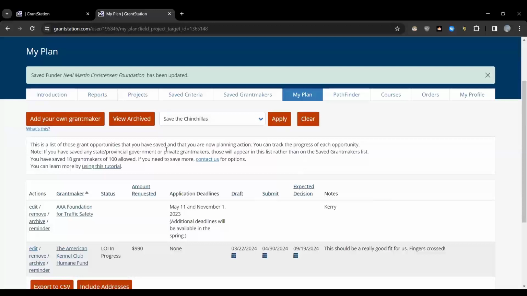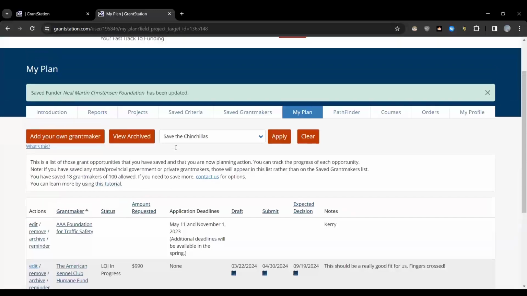And also you may be thinking, but Jeremy, I have a funder who's not in your database. What do I do? Well, you can add your own grant maker, and it allows you to track everything right through this interface. Again, it's just for you. No one else sees it. And you can use that as a tool to track your progress and where you are with that specific funder.